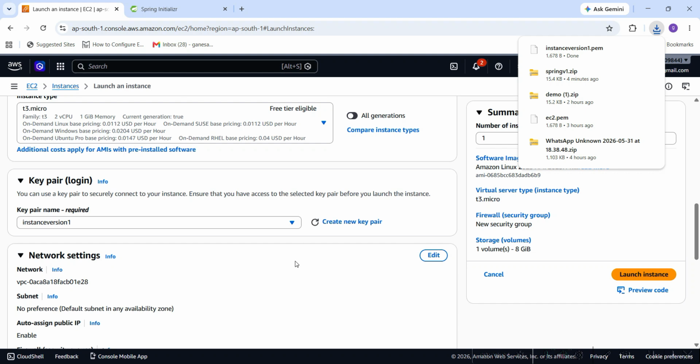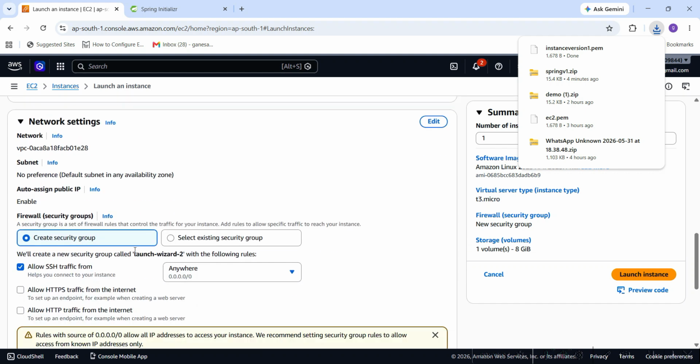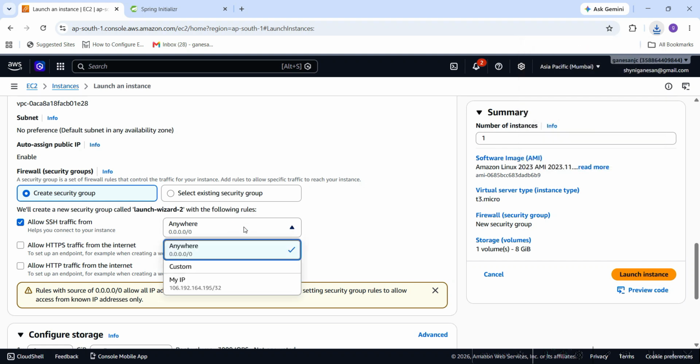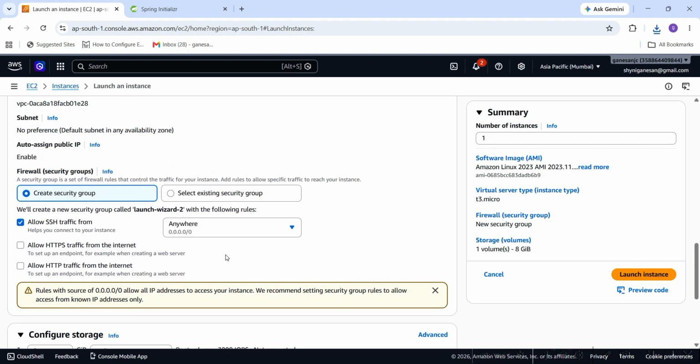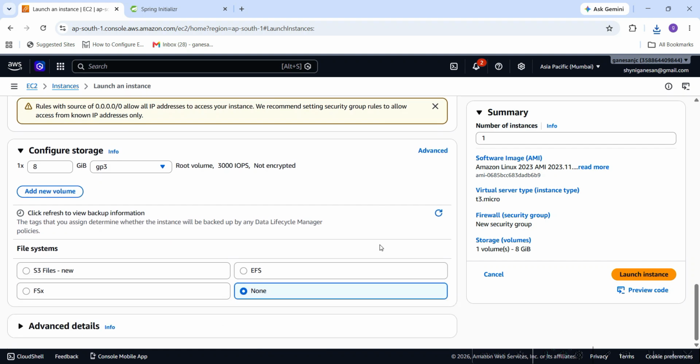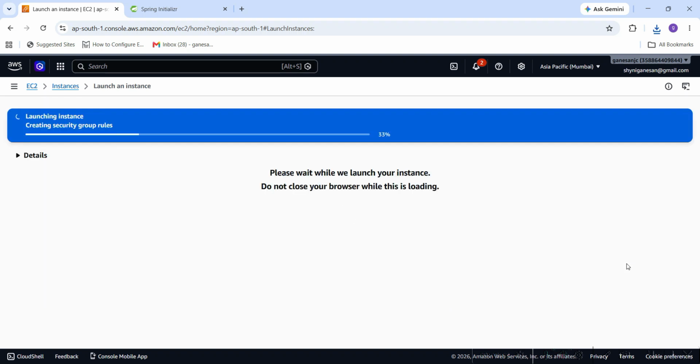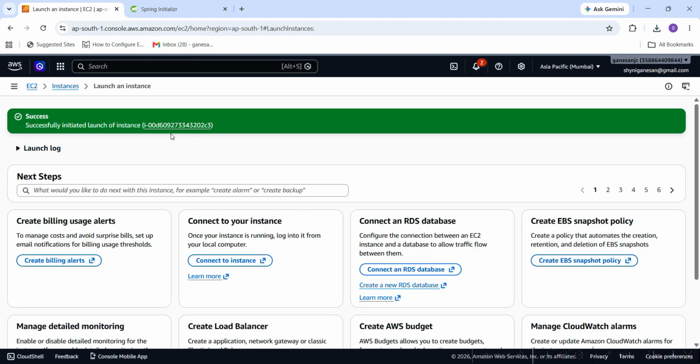And network settings, so we need to create the rules for that. I think create security group, anywhere. We'll create a new security group, launch wizard 2. Okay, that's okay. Just launch instance. So the instance is created.